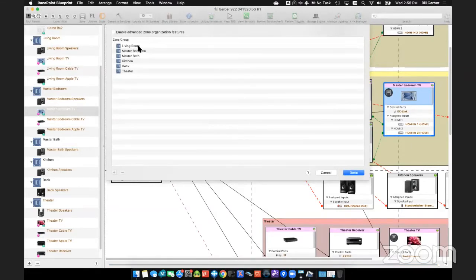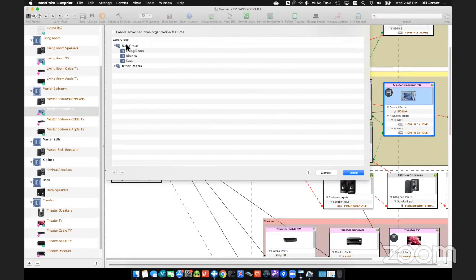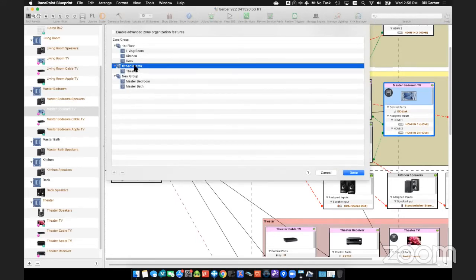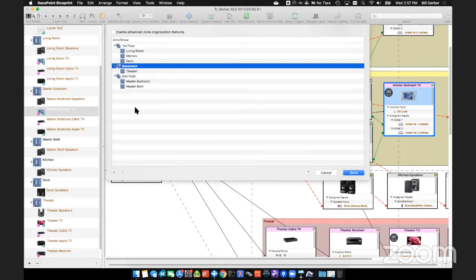Now, this is a small system. In my opinion, it doesn't really make sense to organize it, but this is the screen where you could say, take these zones and create a group. Take these. And you can also organize these, and you have to be a little patient.